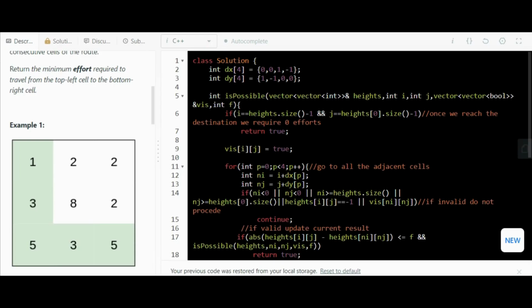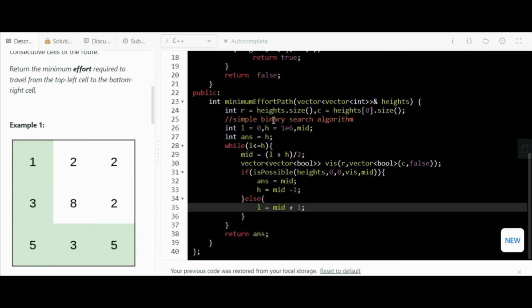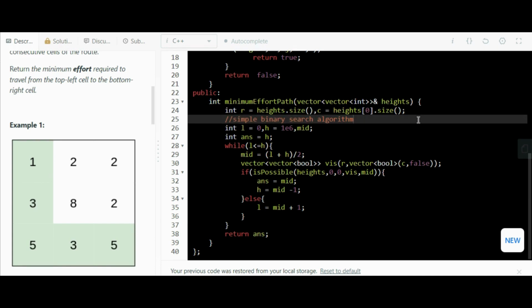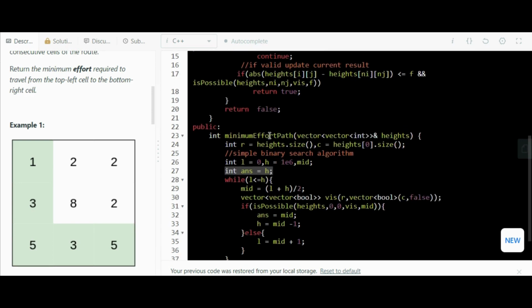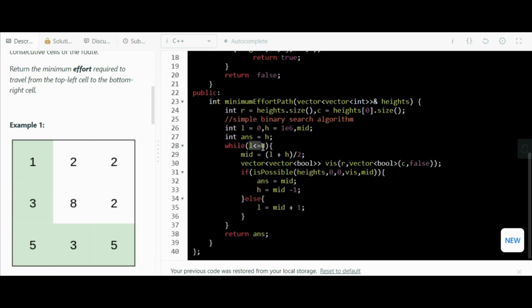So let's see how the code is implemented. First we write the code for normal binary search. We require the number of rows and number of columns. Then the binary search will start from 0 and go till the max of 10 to the power 6. In binary search we also require mid. I'm assuming the answer to be the maximum possible, so I'm initializing it with high. Now we will move while low is less than or equal to high, and at each step I will calculate the mid.